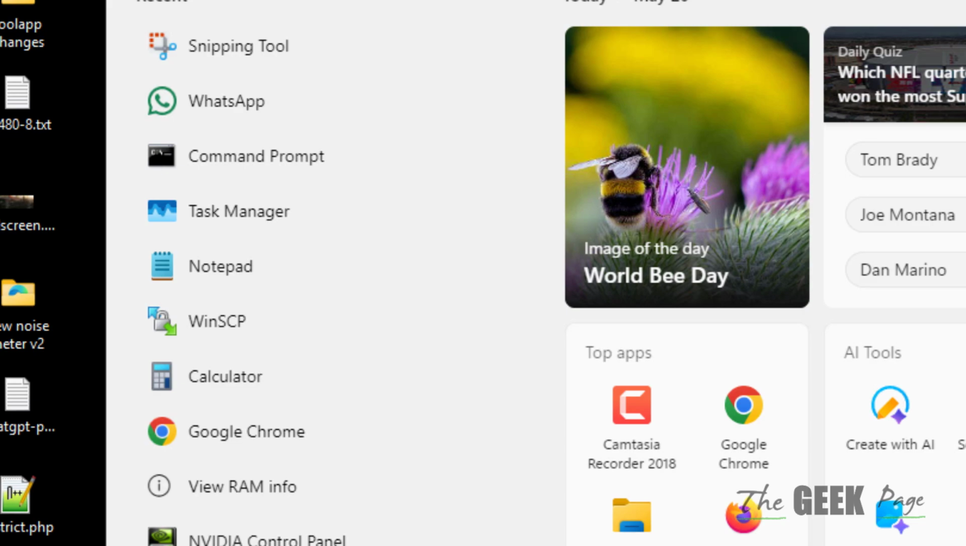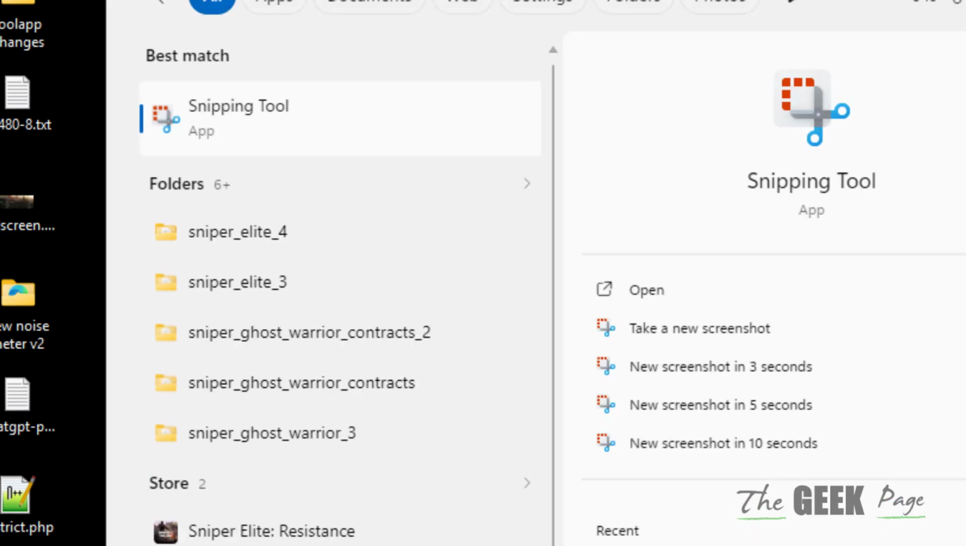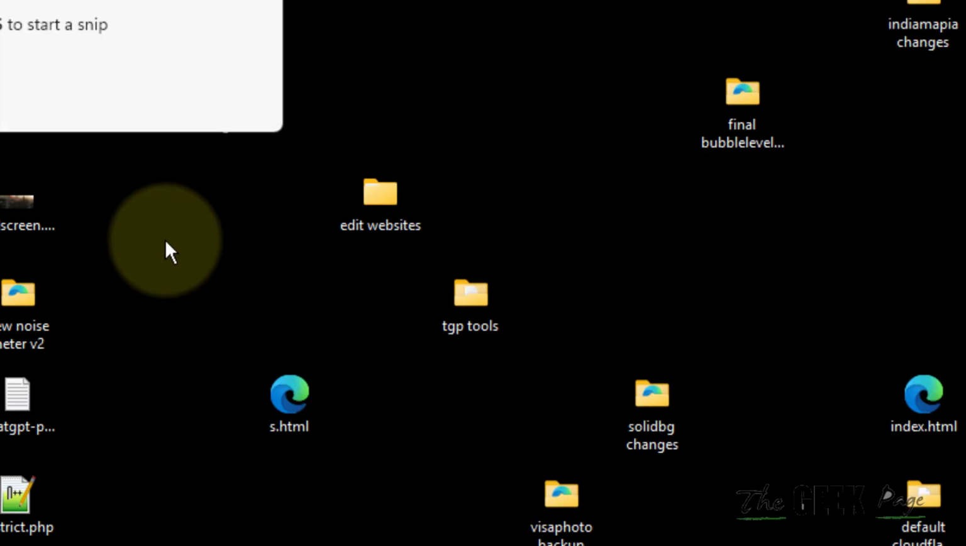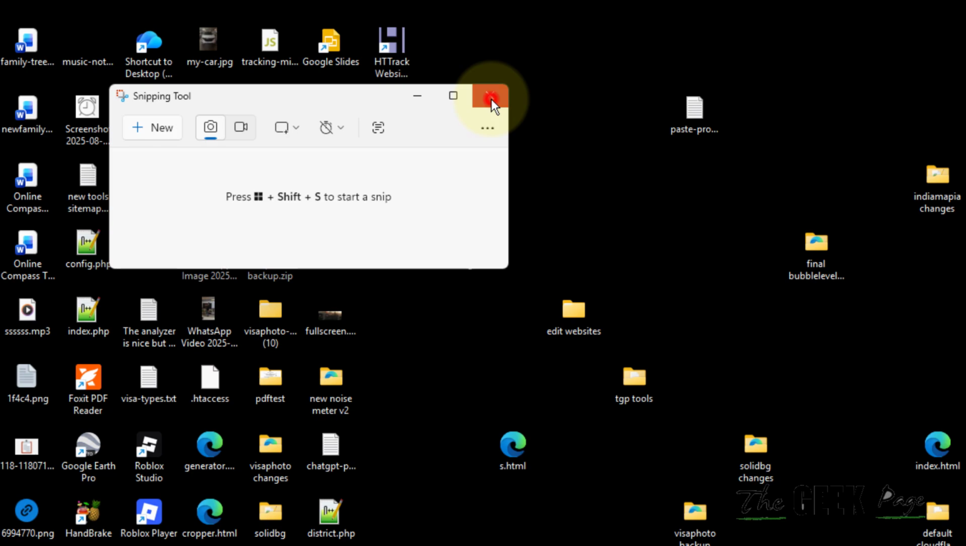Let's move to another fix, and that is, when you search Snipping Tool, right click and click on run as administrator. And this also fixes the issue.